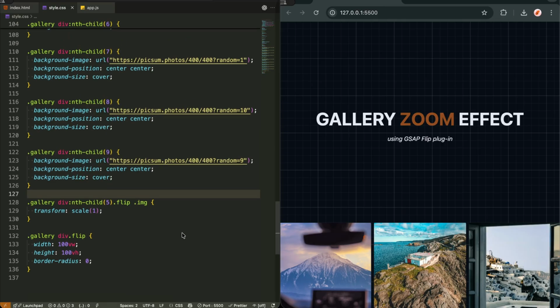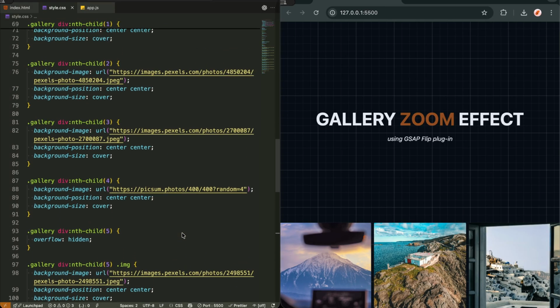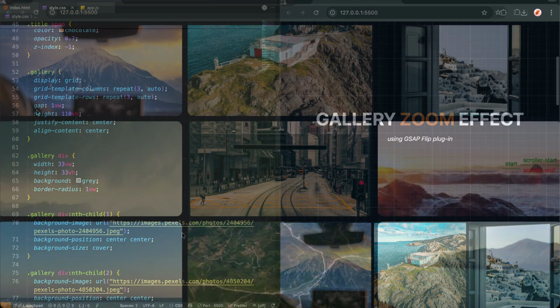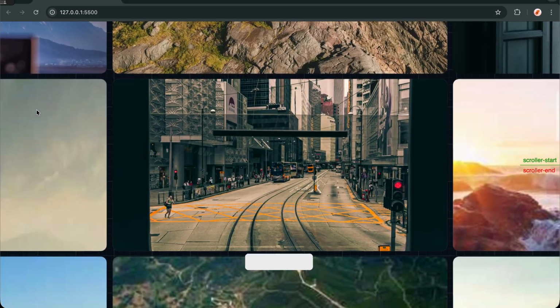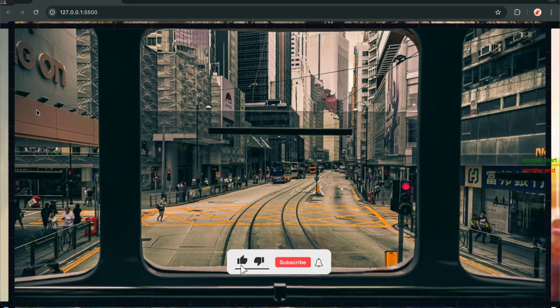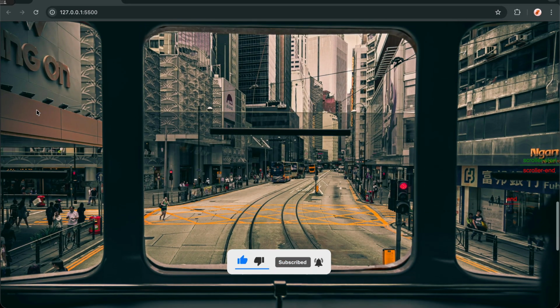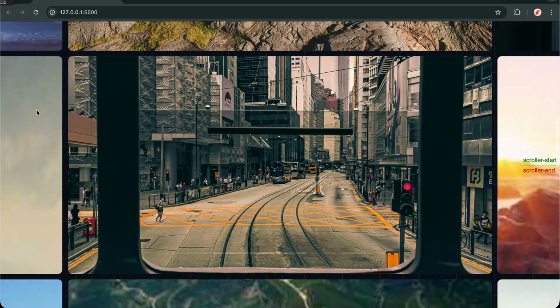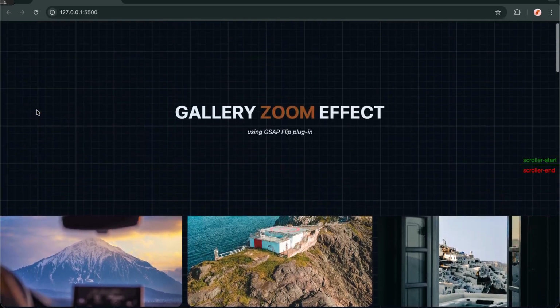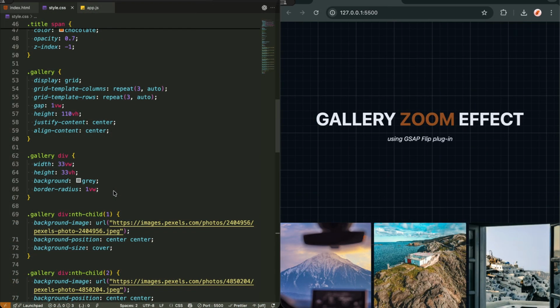Before JavaScript, let's understand how GSAP Flip works. GSAP Flip works by capturing the before state of elements, then you make your changes, and Flip automatically animates between the two states. It handles all the complex math, position, size, rotation, and creates buttery smooth transitions between any two layouts. No manual calculations needed.